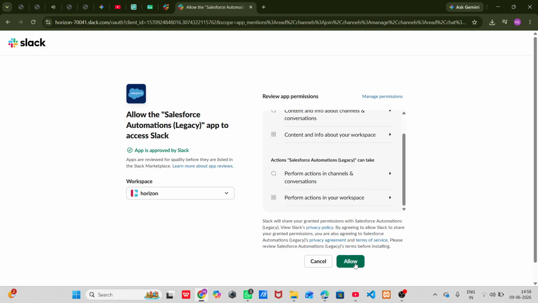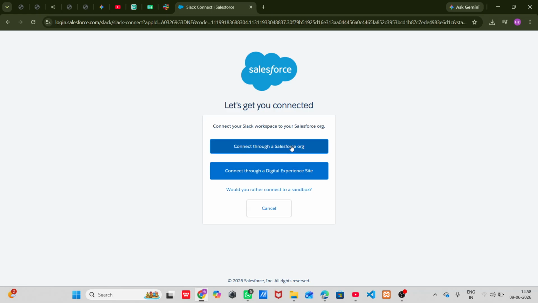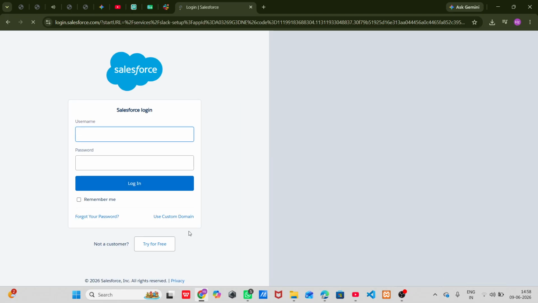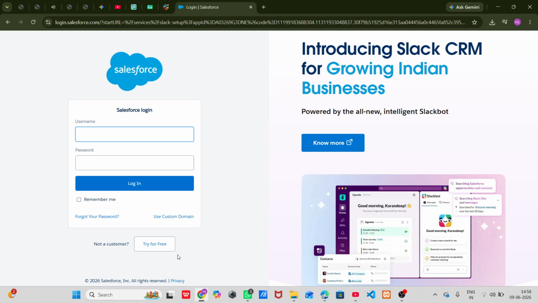Now that Slack has completed the installation, you should see a Salesforce connection screen. You'll notice there are two primary routing options available to you. The first option, which is the most common for teams, is to click Connect through a Salesforce org. This is where you'll sign into your Salesforce environment. Remember to choose either Production or Sandbox, depending on what you selected earlier.